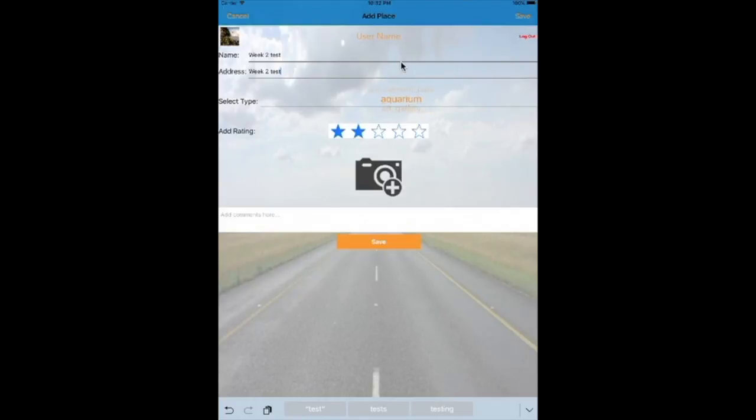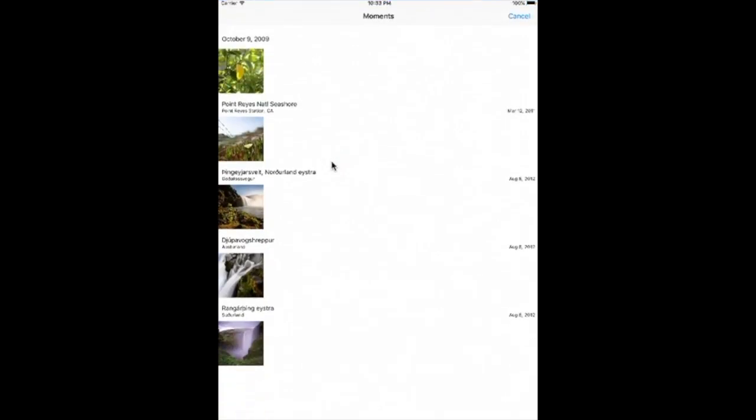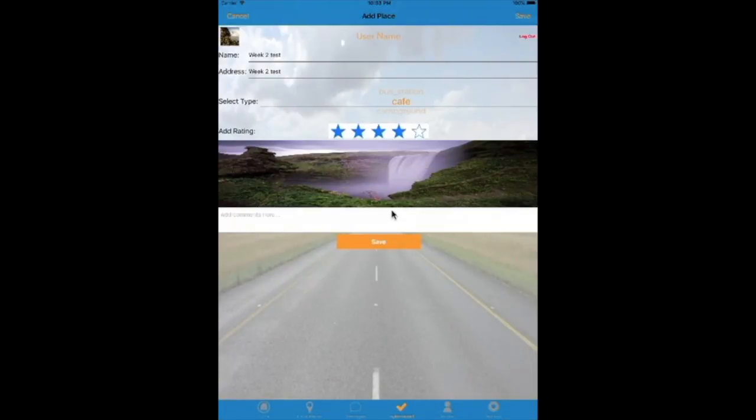We'll select a type. Cafe. Why not? We'll do a 4-star rating. Let's add a photo here. And before it had an image view below that would show you. Now we're taking the button's image and replacing it with our new image. As you can see there.